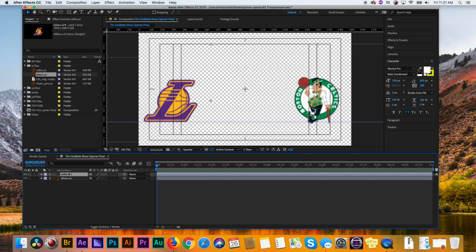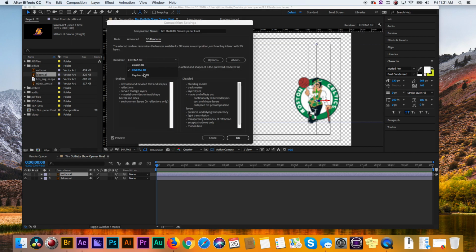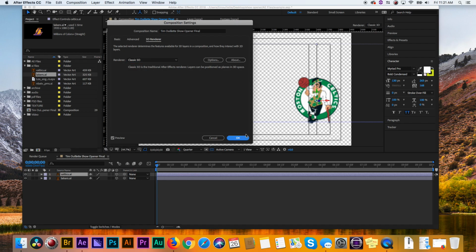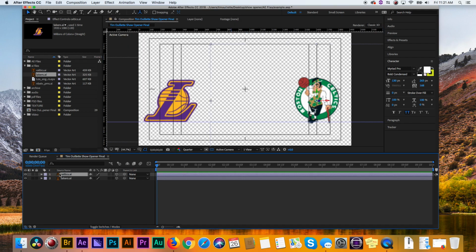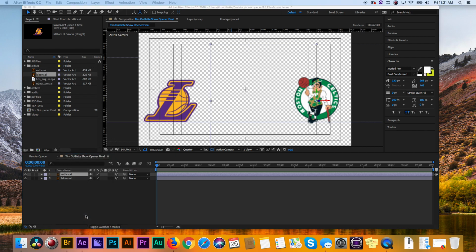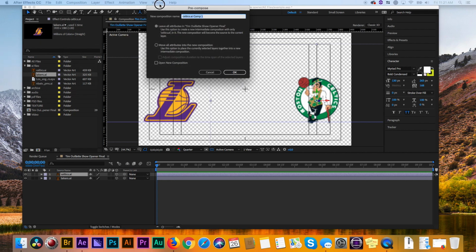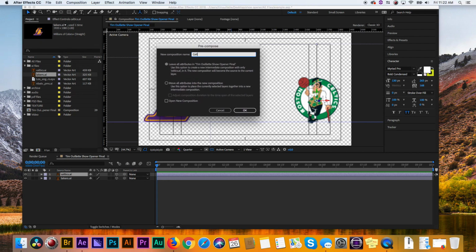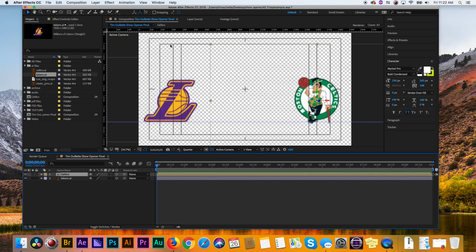What we want to do though is we want them 3D. We want to make sure that our 3D viewer is on classic 3D on the main one. Then we're going to go ahead and treat these separately. I'm going to right click on them, go to pre-compose, and it says Celtics AI comp. I'll just put Celtics, hit OK.